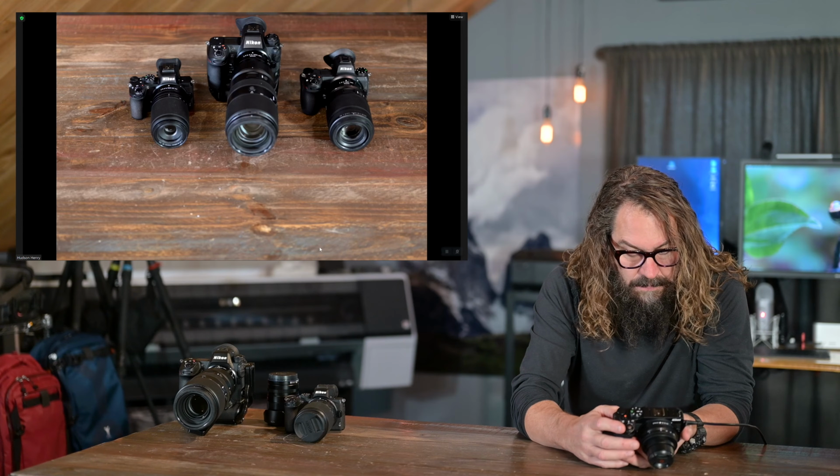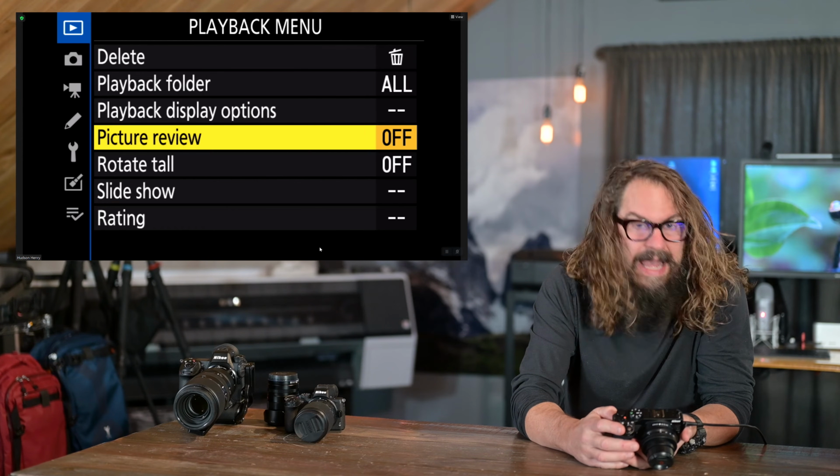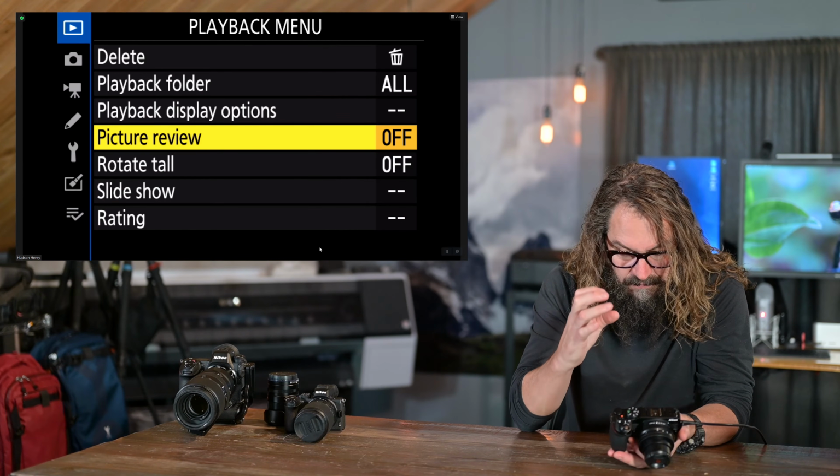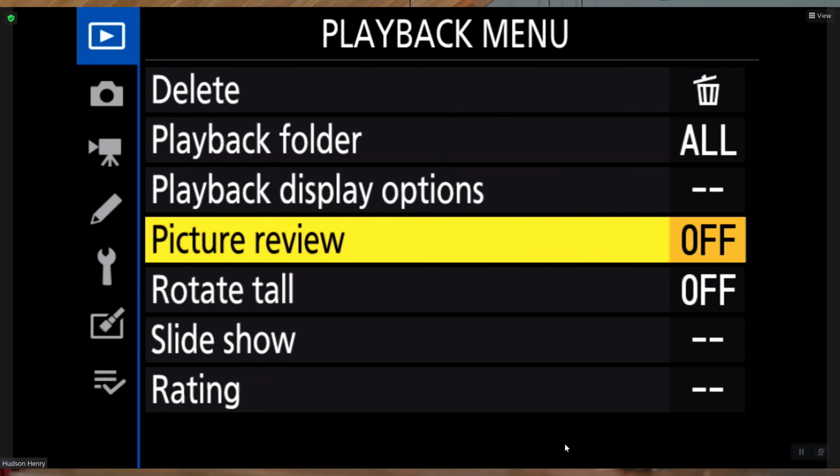Jumping back into menu. Picture review, I don't like having picture review on. That's when you take a picture and then it shows you the picture you just took. It slows me down in my shooting. I'd rather hit play to see that picture instead of stopping in between each picture.